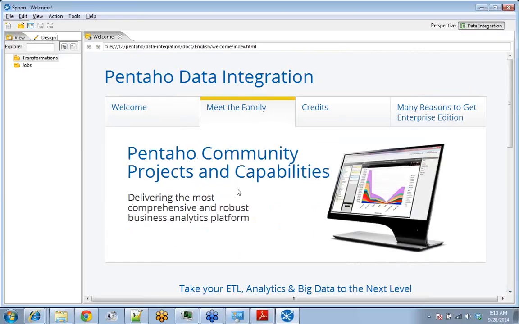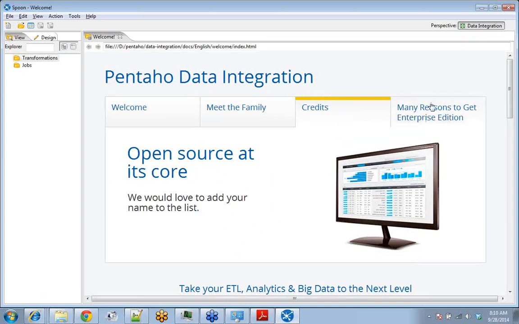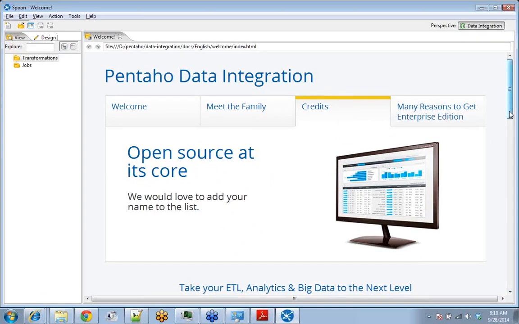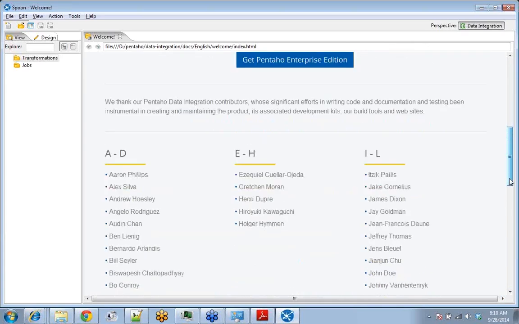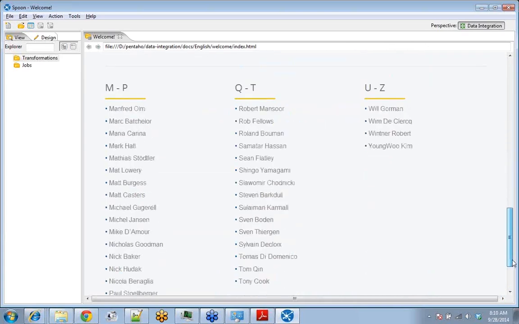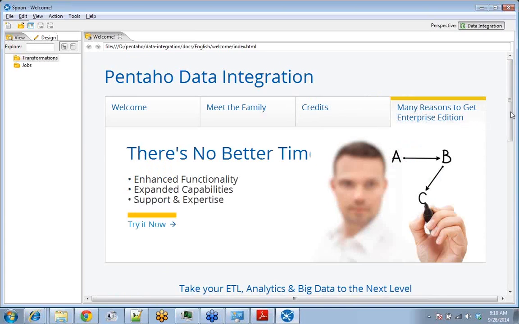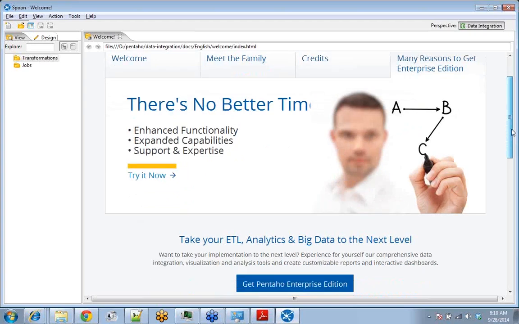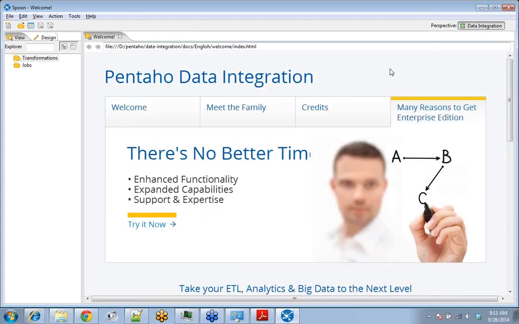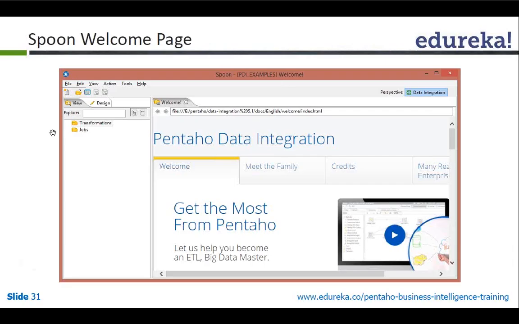Meet the Family is the community projects, what is coming up, what is in the lab under development. Then credits, so who all have contributed, all the names of those folks. Then many reasons to get Enterprise Edition. So it is going to convince you why you should go for enterprise. So these are the 4 tabs in the welcome page, you can see.